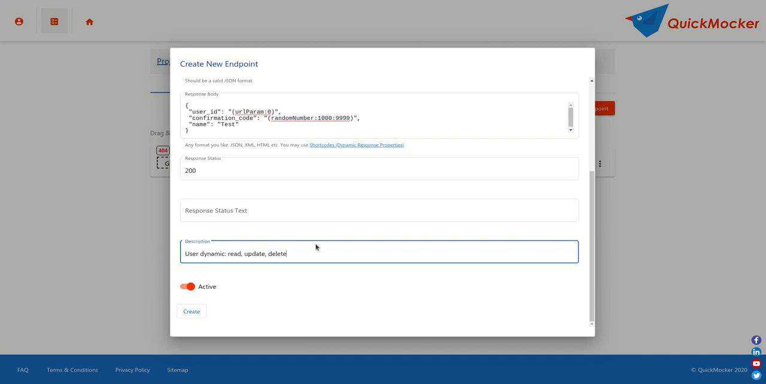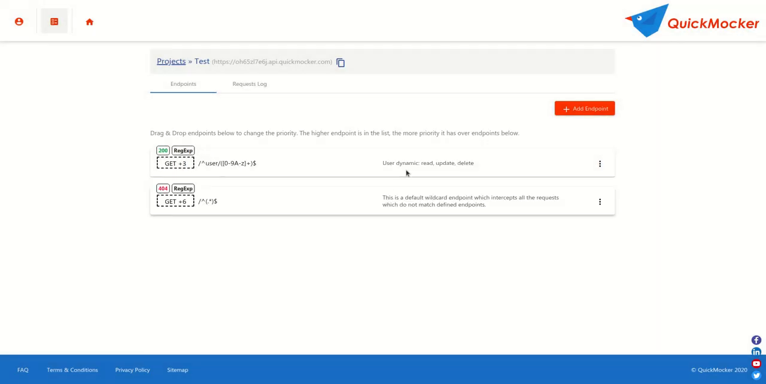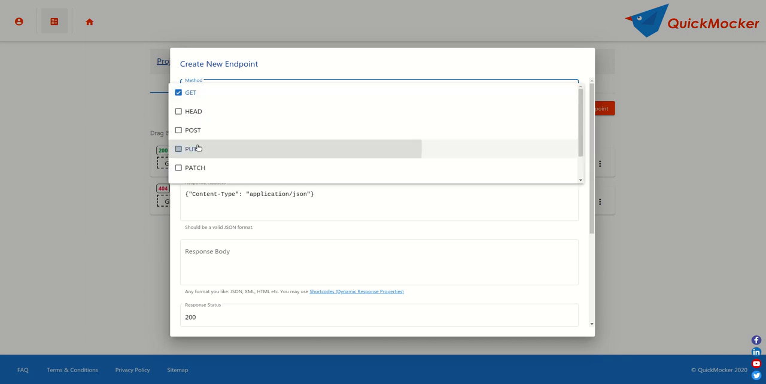Hit the Create button. In order to demo the prioritization feature, we'll add another endpoint with a non-regular expression URL path which falls under the URL pattern of the previous endpoint, but with a slightly different response body. So, add endpoint one more time. Select Get, Put and Delete HTTP methods and leave options if you need.